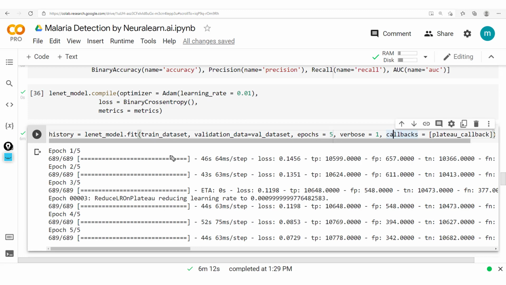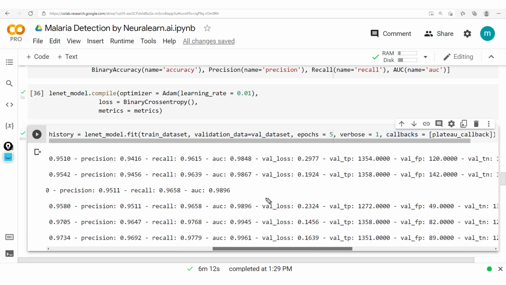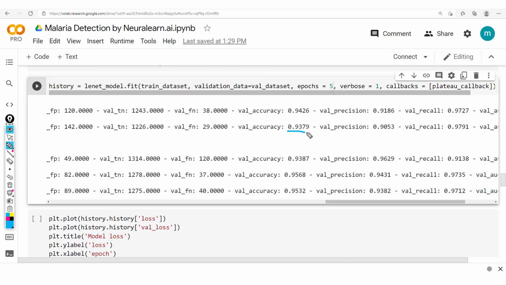After training for 5 epochs, we can observe that we have this learning rate which has been reduced after the 3rd epoch, and this is because after these 2 epochs there is no improvement in this initial validation accuracy, and so that's why the learning rate is going to drop from 0.01 to 0.001.